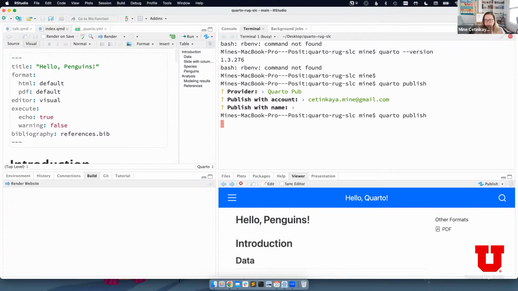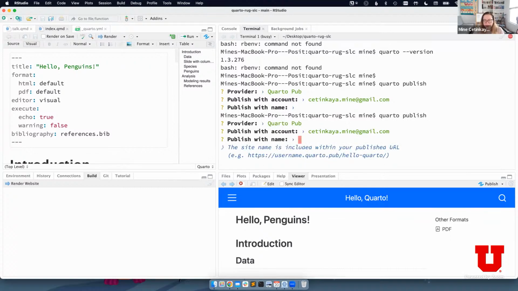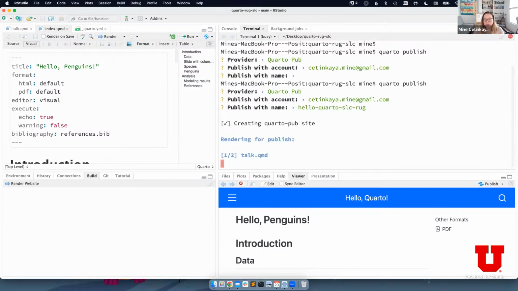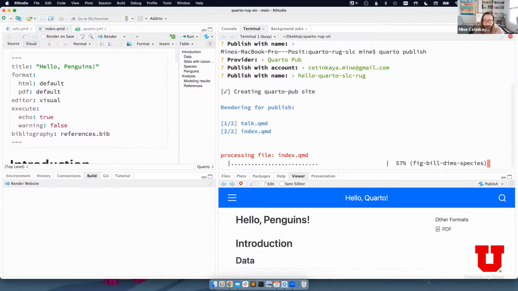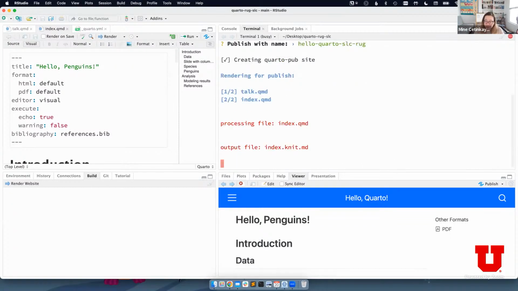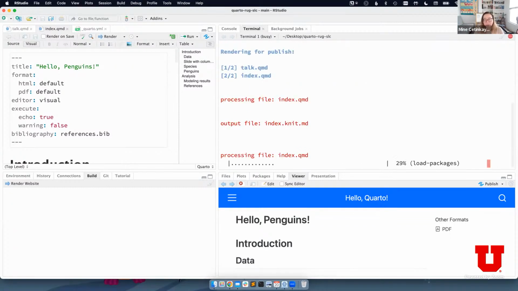Oops, sorry. Let's try this one more time. Yes. This site. Oh, I see. So I already have a website called Hello Quarto. So it's saying I can't do that for you. So how about we say Hello Quarto SLC-RUG, and it is creating my website. So it's rendering the website one more time. And then it's going to publish it for me, and I'll be able to share the link with you where then you can take a look at the published document and the slides as well.